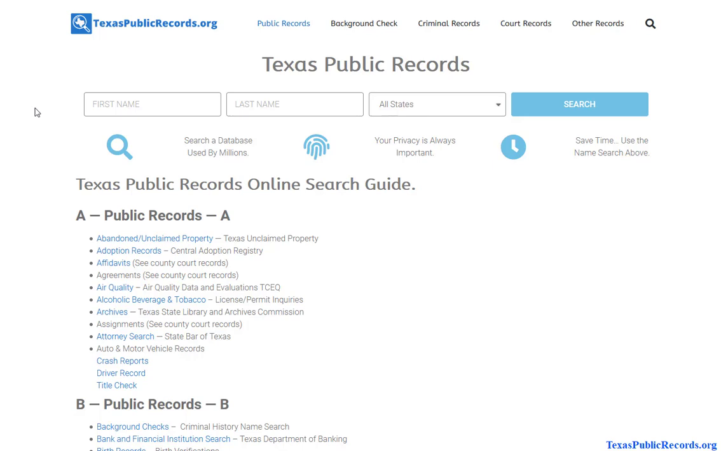In this video, we're going to go over how to locate criminal and arrest records in the state of Texas. To start, go to texaspublicrecords.org, and I will have a link in the description. You can click on that or just type it in to your browser.